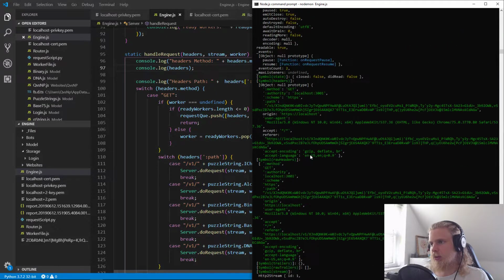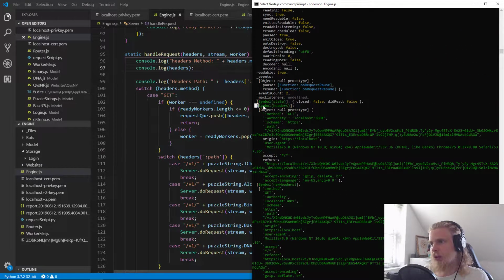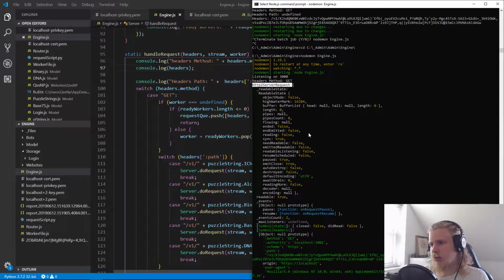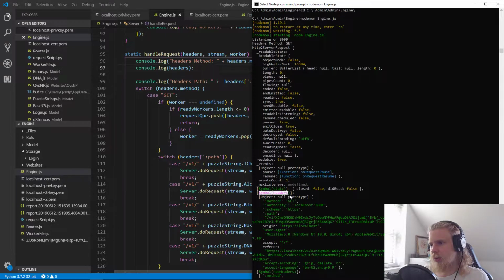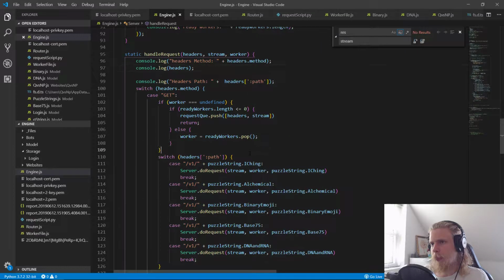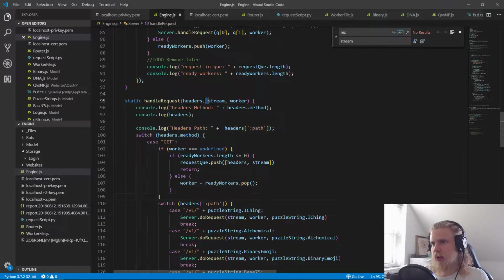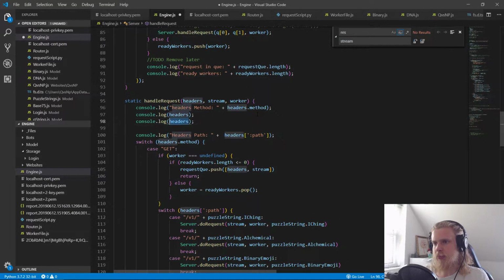Okay, so at least we have this. So this is our object. Or this is the server request. So the headers, simple headers. Oh, is it because I have these wrong? Is that the stream and then the headers? Let's actually see console log stream.